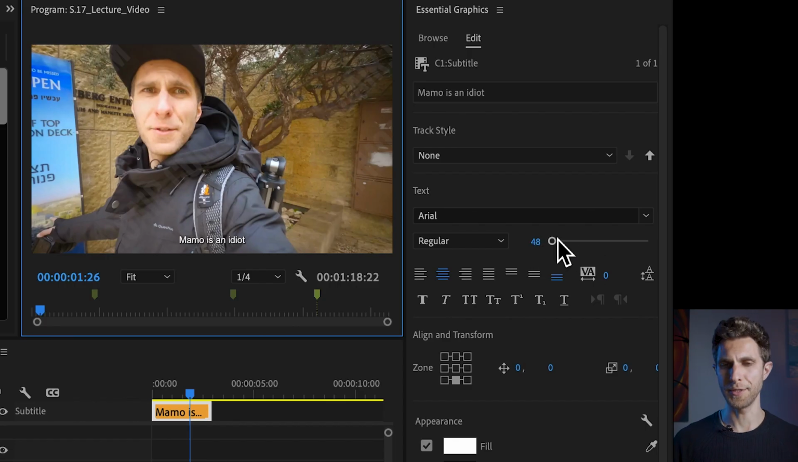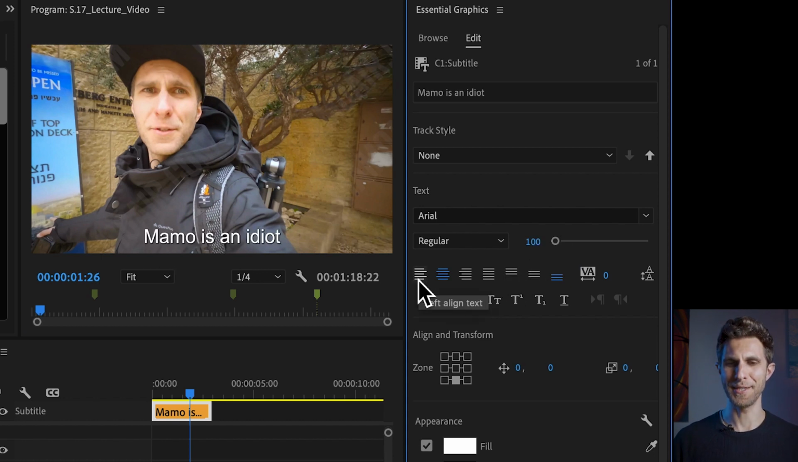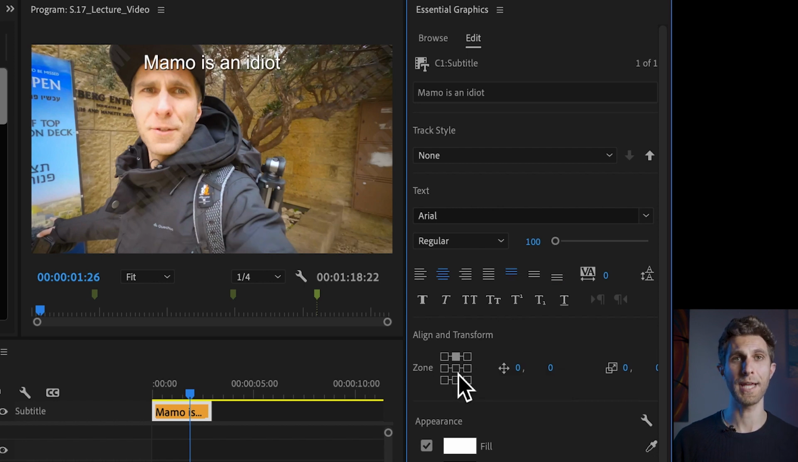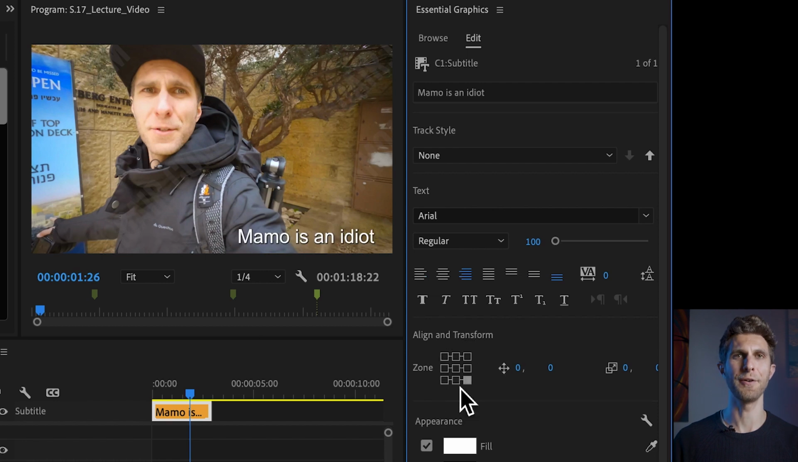You can also change the size of it, so I go to 100, it's quite big, and you can change the alignments. You can change the position of it, so the zone, if I want to put it at the top of my frame, I click here. If I want to center it, I click on this square, and at the bottom of my video, it's just here at the bottom, center bottom. But of course, you can put it to the left or to the right of your frame as well.